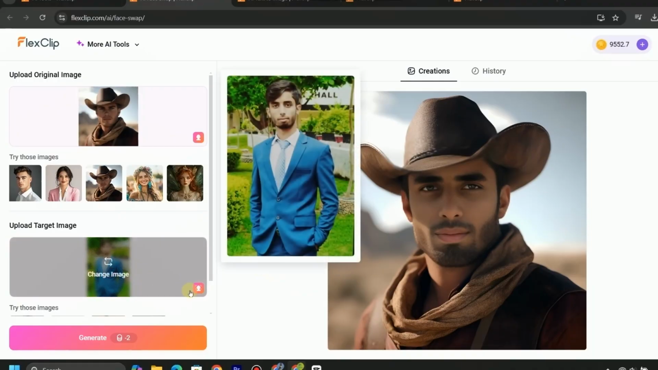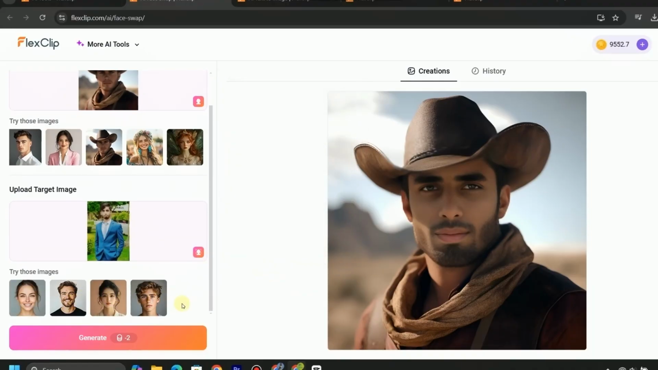It replaced my face on the sample image. Tell me in the comments section, how does it look? When I press this button, it shows before and after image.